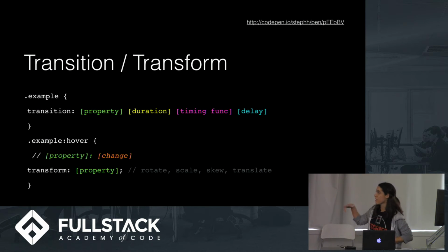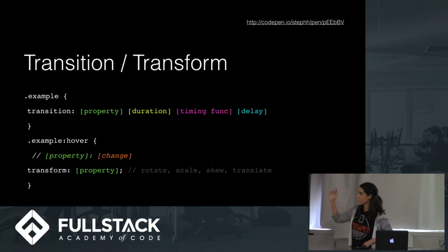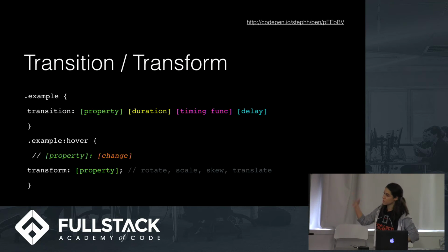So this is the basic syntax for both a transition and a transform in CSS. We have an example class with a transition property on it. It takes in 4 values. The first one is a property, or something that you want to animate or change. The duration, a timing function, also known as the ease. If you've seen words like cubic Bezier on the internet, that's where you'd put that. And the delay is, if you want to wait 1 second before your animation occurs, that's where you'd put that.